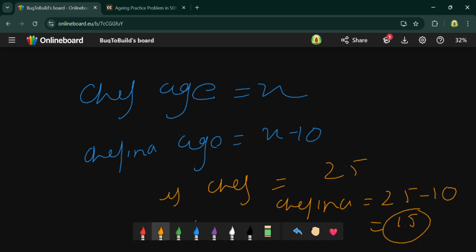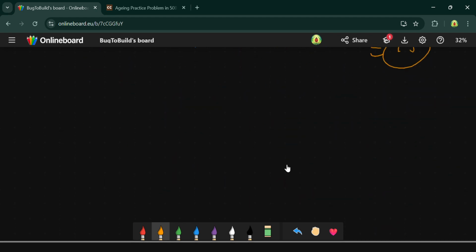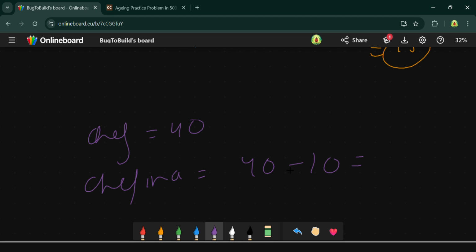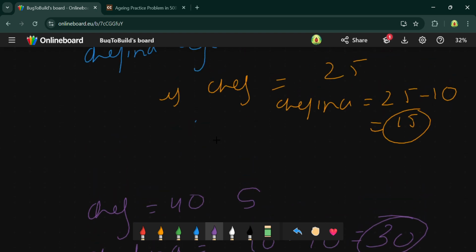In the same way, if Chef's age is 40, then you just have to find Chefina's age. So Chefina's age will be 40 minus 10, which is 30. So you just have to print Chefina's age. I guess this is the easiest question. You can do it on your own. So let's do this.